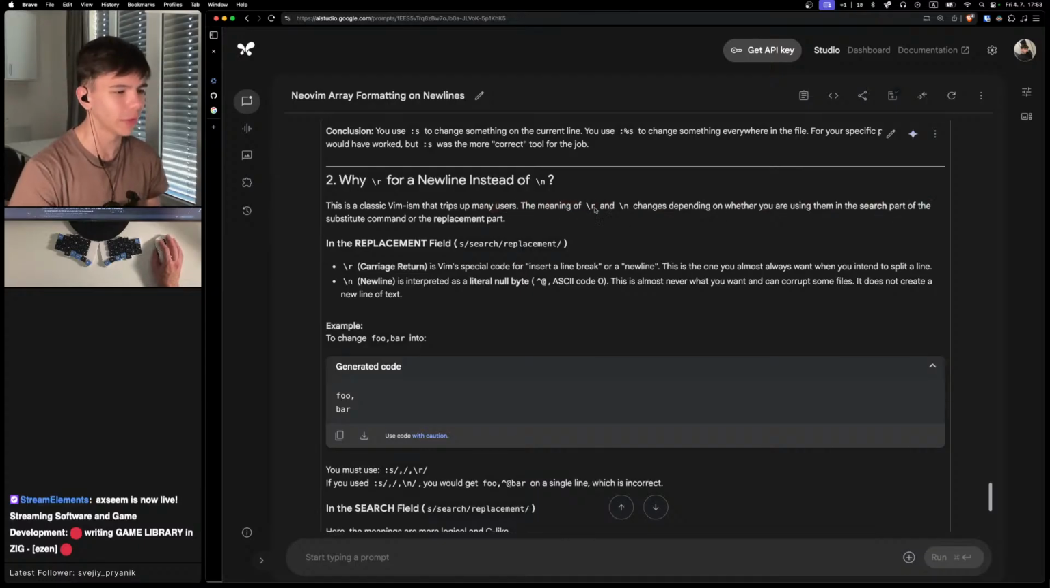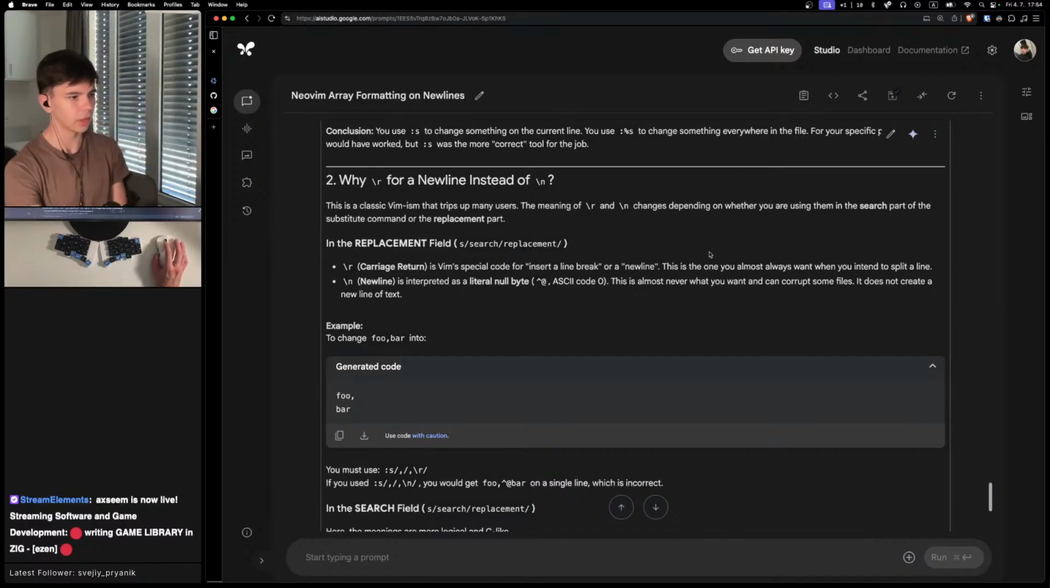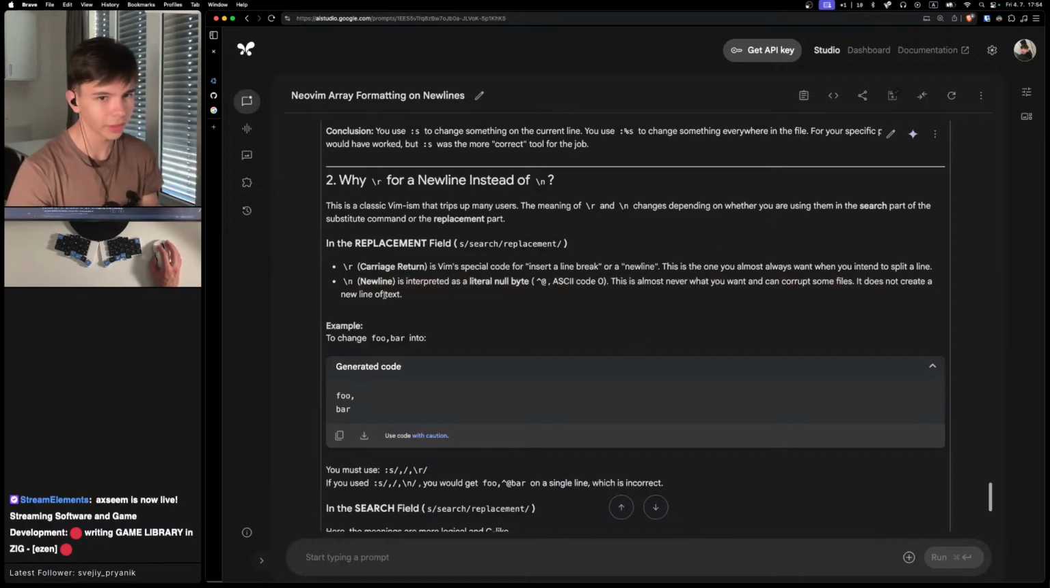The meaning of \r and \n changes depending on whether you're using them in the search part of the substitute command or the replacement part. In the replacement field, carriage return is a Vim special code for insert a line break or new line. This is the one you almost always want when you intend to split a line. New line is interpreted as a literal null byte. This is almost never what you want and can corrupt some files. It doesn't create a new line of text. What? That's so weird.